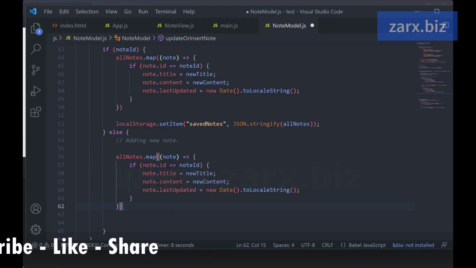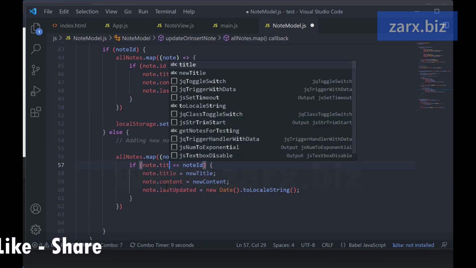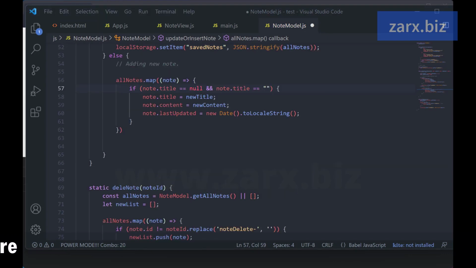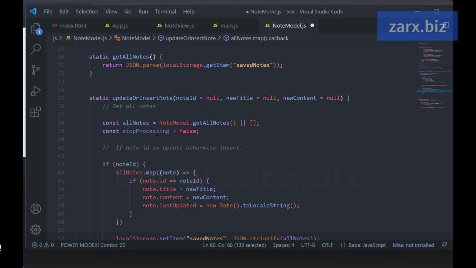And I want to change this condition now. So I say if note.title is null, and I also want to check for an empty string. So if note.title is null and note.title is an empty string, so if these two things are empty, all I want to do is check the stop processing.